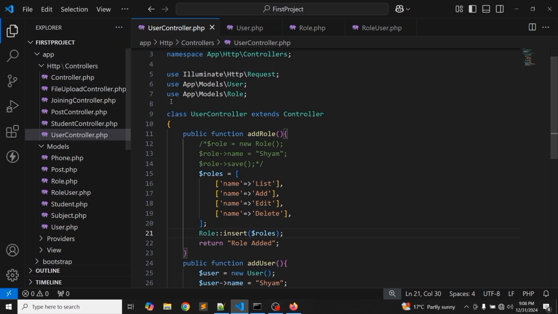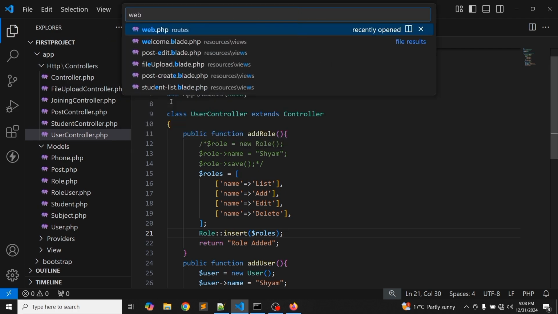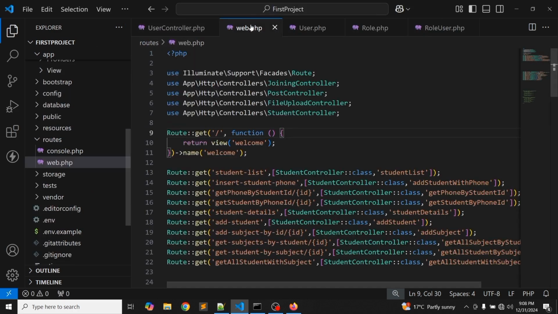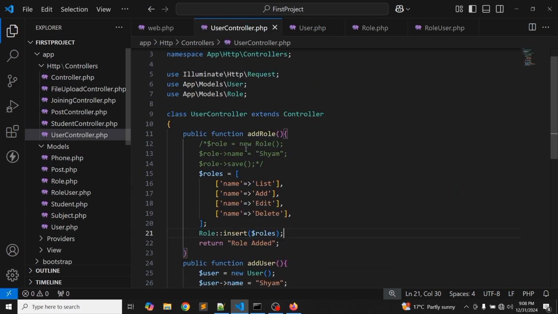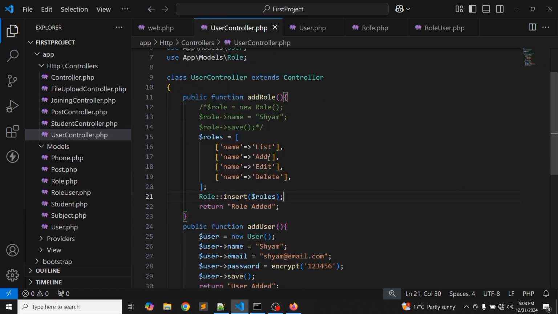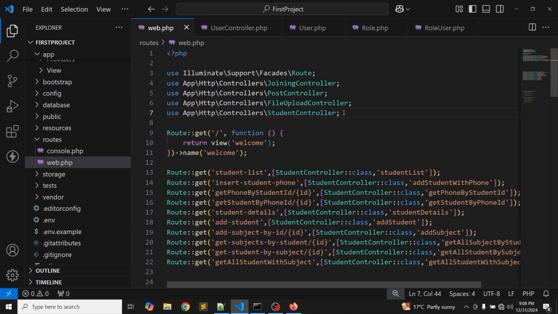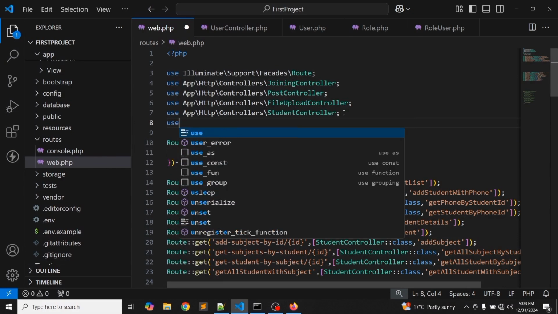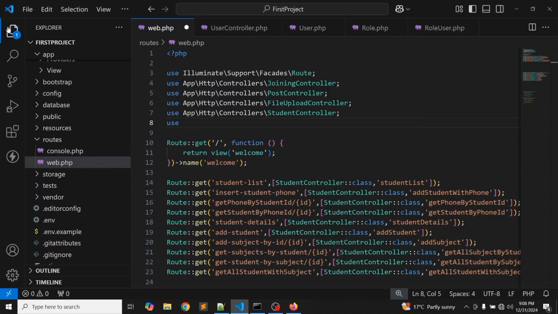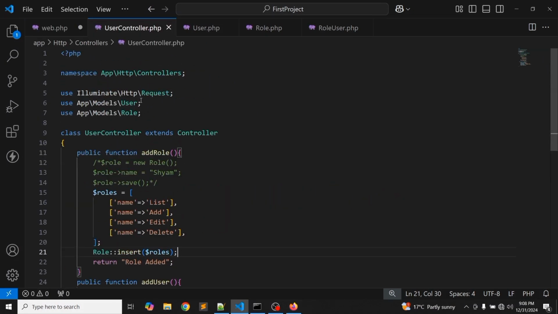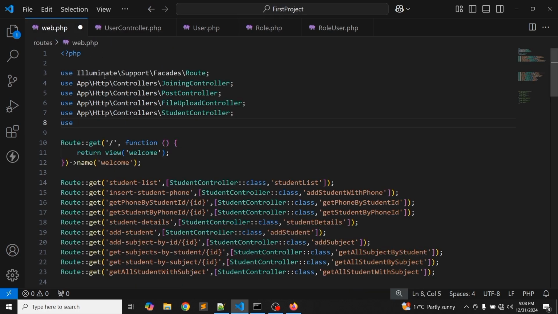Okay, now just go to the web.php. This is the route, and we'll call the things. Another thing we can do is, when the role is added, based on role we can add user. So let's insert the role first. Simply use the controller so that the route can understand which controller I'm going to use. That is App\Http\Controllers, and the name of the controller is UserController.